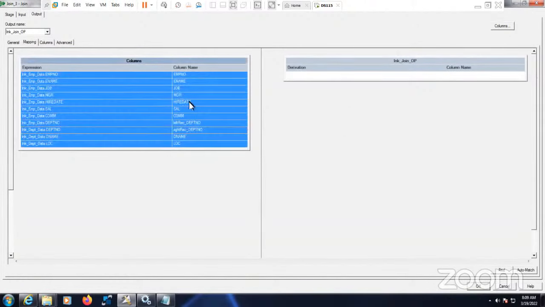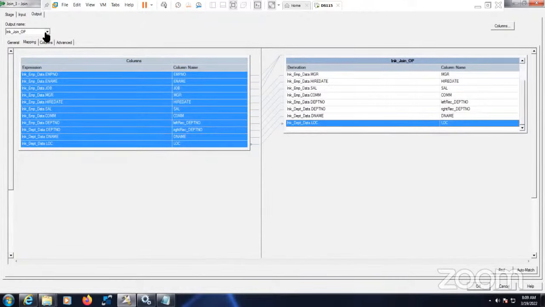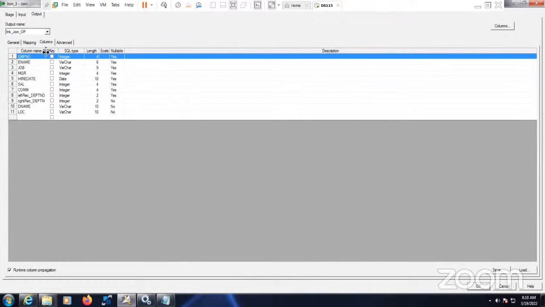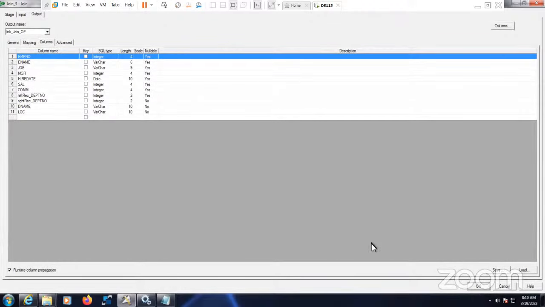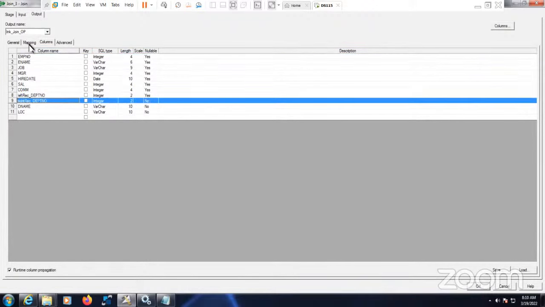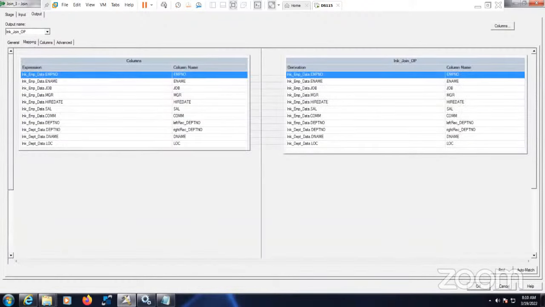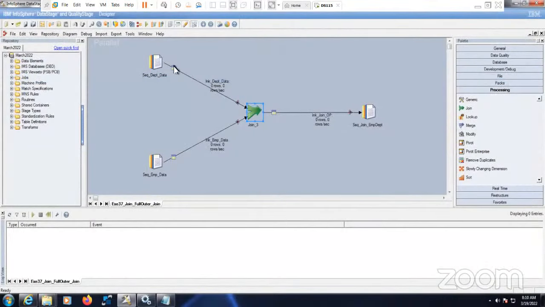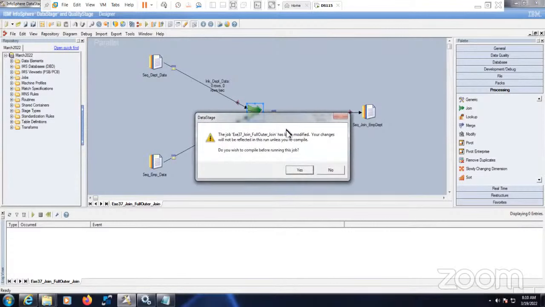So just drag and drop. Now click on OK. The left table department number and the right table department number, both will be considered. Now click on OK. Save, compile, and run.